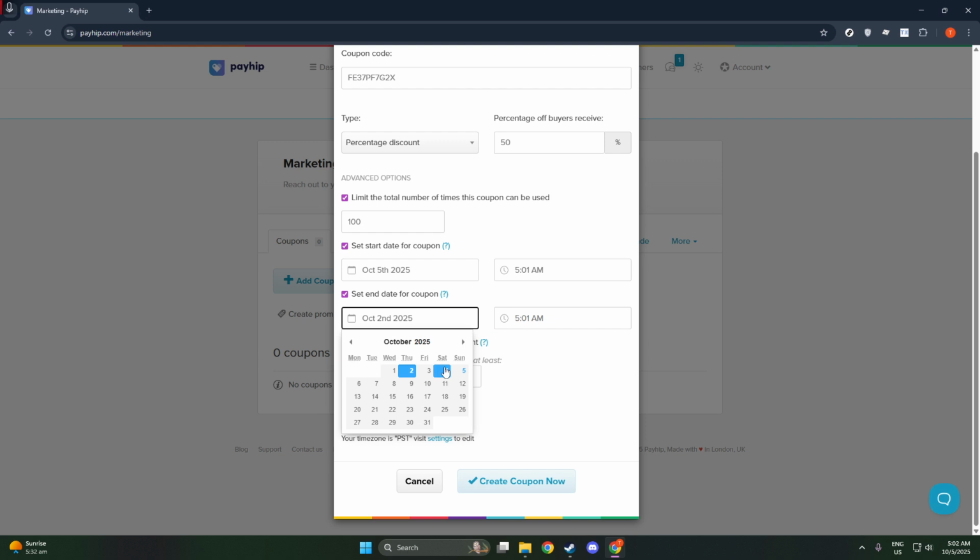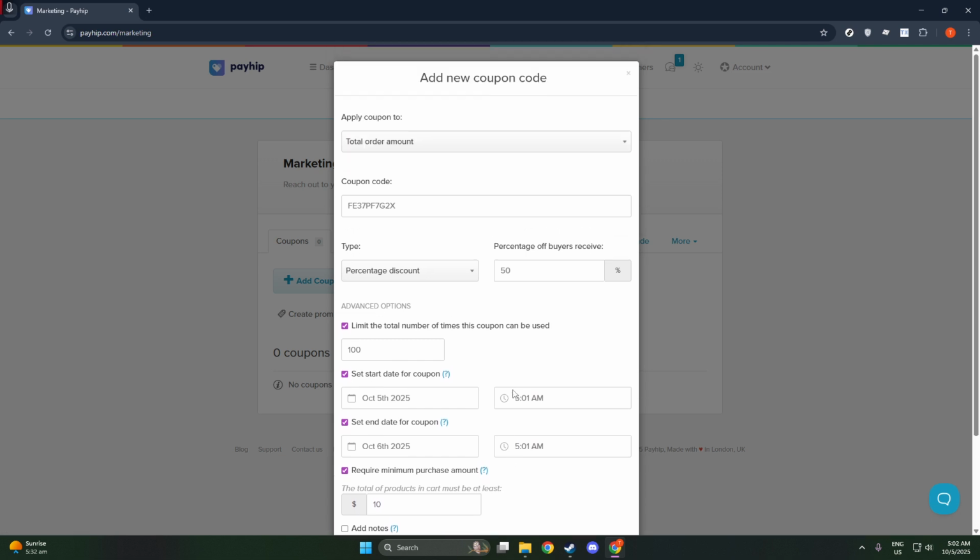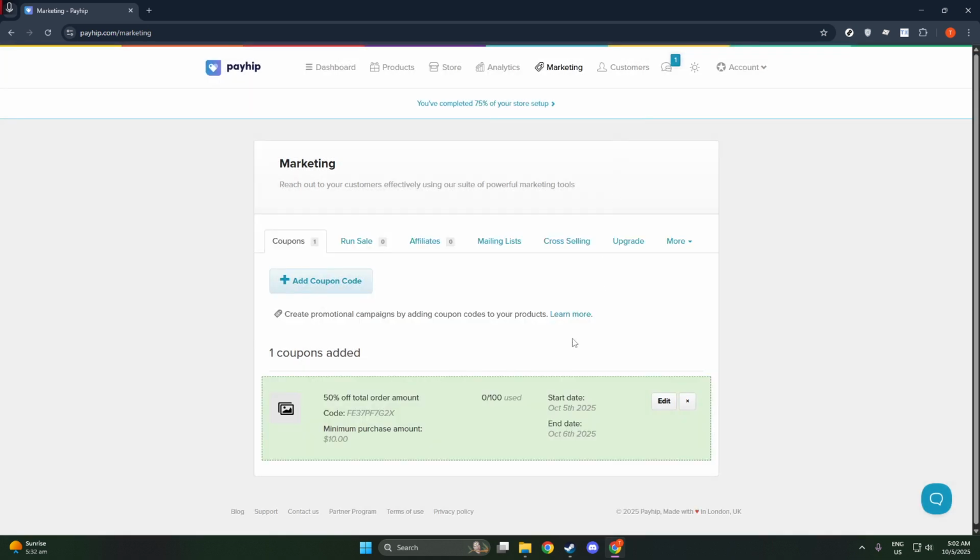And there you have it. Your discount is ready to go. Remember, if you ever need to make adjustments, or if you decide to remove the coupon, you can easily edit or delete it by selecting the appropriate option next to its listing on the coupons page.